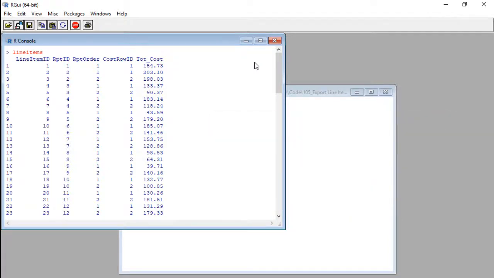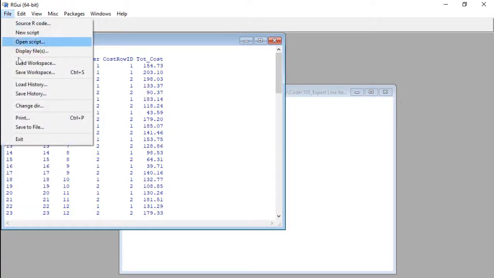Now, don't forget, when you export things, they're going to end up in your working directory for that R session, unless you tell R to put it somewhere else. See that? That's where you can change your working directory in Windows, but it's different on a Mac. I'll put a link in the description to a blog post that explains how to do it on a Mac. All right, let's go back to our code.